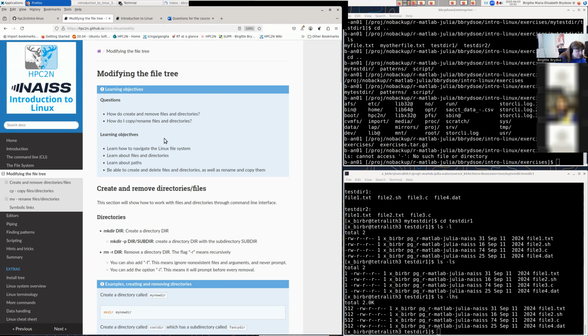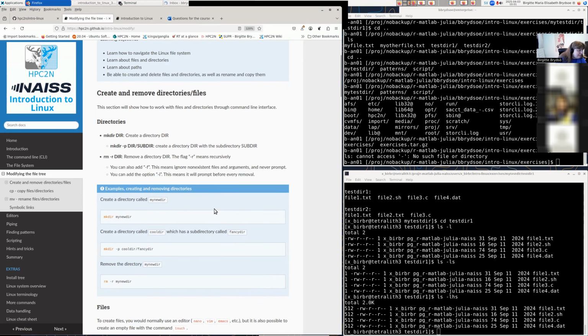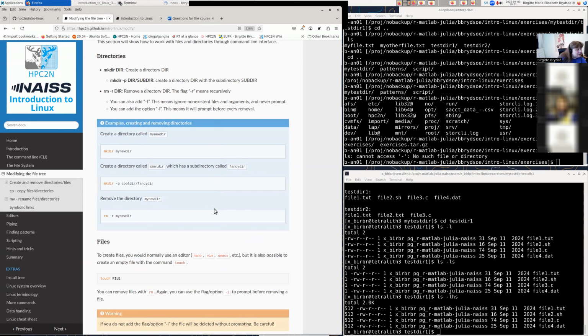And I could also maybe want to rename. We will do that through the command line interface. You have seen me use mkdir, and that is used to create a directory. If you also give the flag or the option -p, then you can create a directory with a subdirectory.